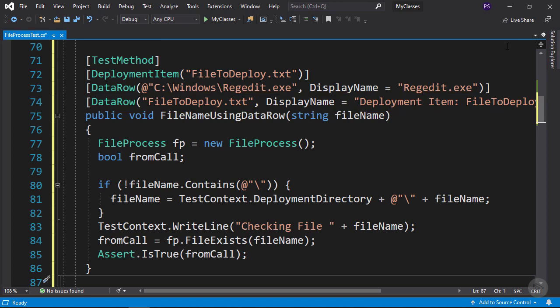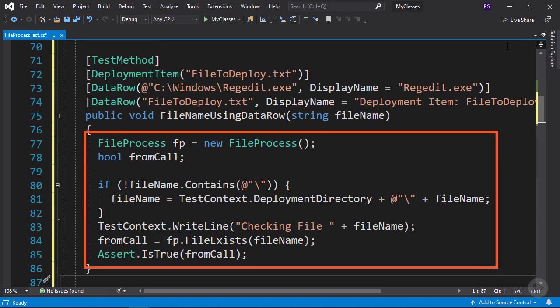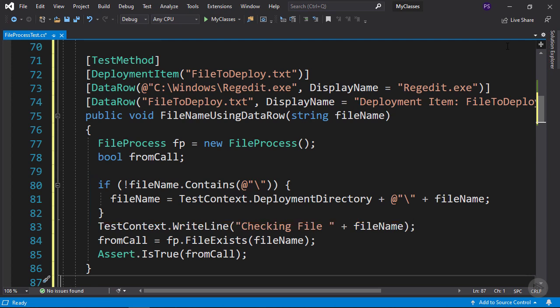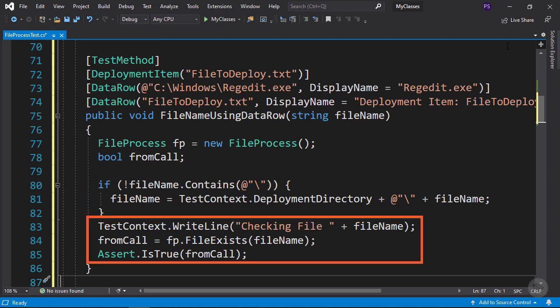Now what happens then again is the deployment item is going to say, okay, go find the file to deploy, put it into the deployment directory of our tests. Then it passes the first file name to our file name using data row method, and we go through our normal process. Now, we're going to create the file process FP variable. Then we're going to check to make sure that the file name does not contain a backslash. Now, the first time through it will, so it skips the if statement, simply goes ahead, checks the file, does a file exists on that file name, and then assert.isTrue.